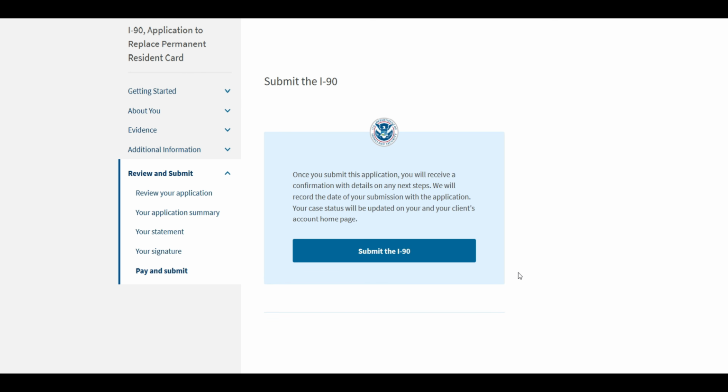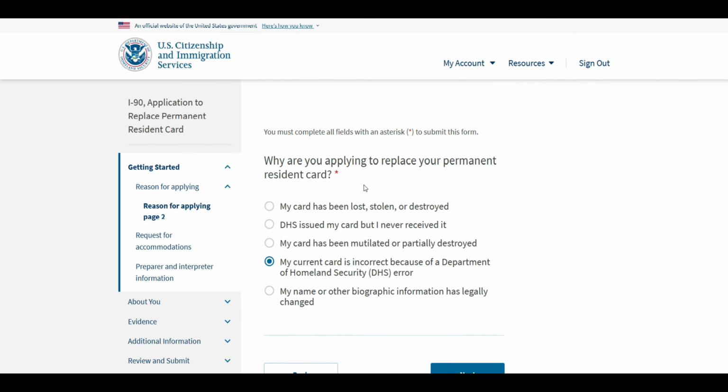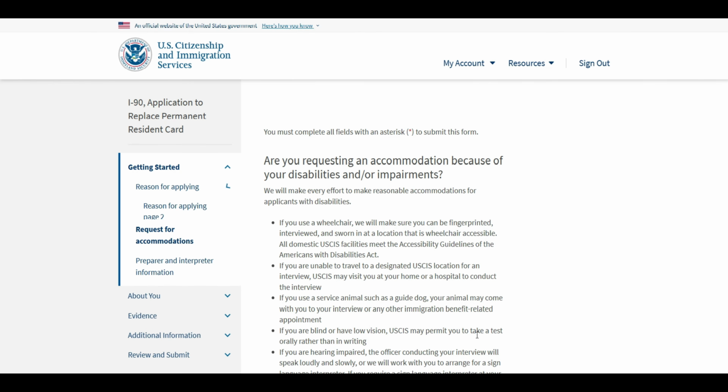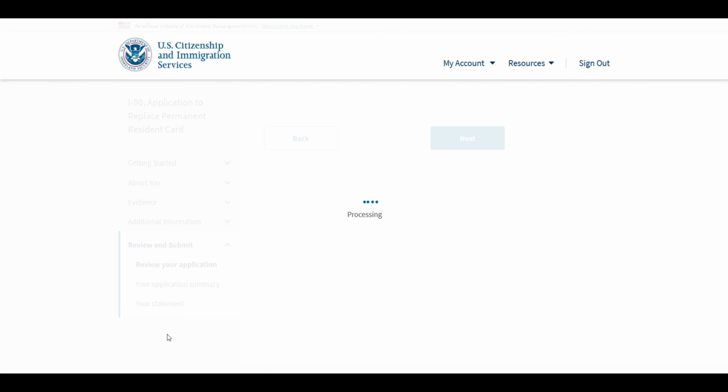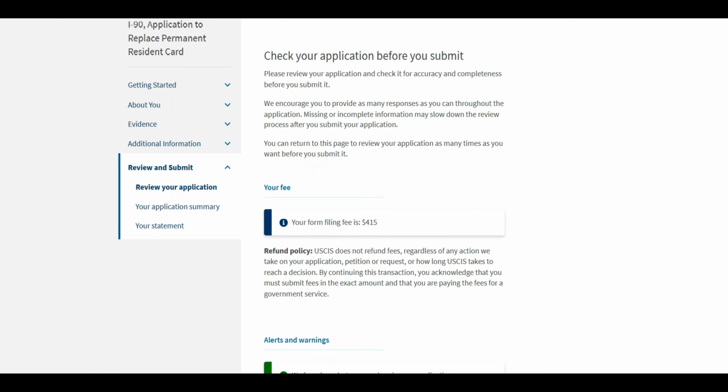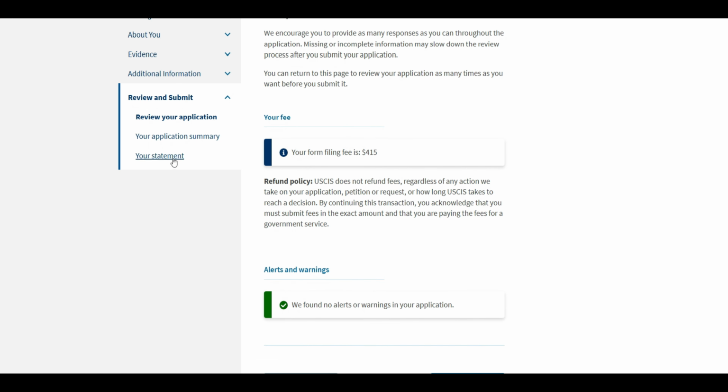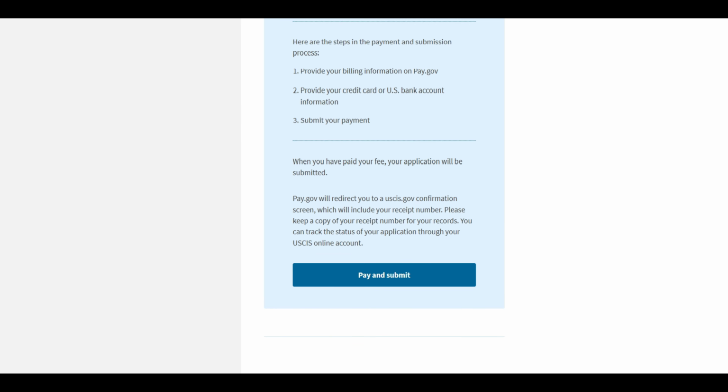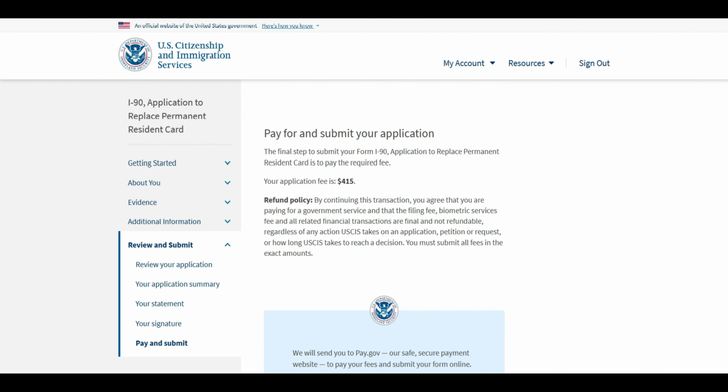If, for example, you do have to pay the application fee, let's say, for instance, we select the reason for applying as that you legally changed your name. When you go to the application summary, it will then tell you that you will need to pay the online fee, and it will direct you to the Pay and Submit page. As you can see, this application is fairly simple. I hope I was able to answer some of the most common questions that people have about this form.